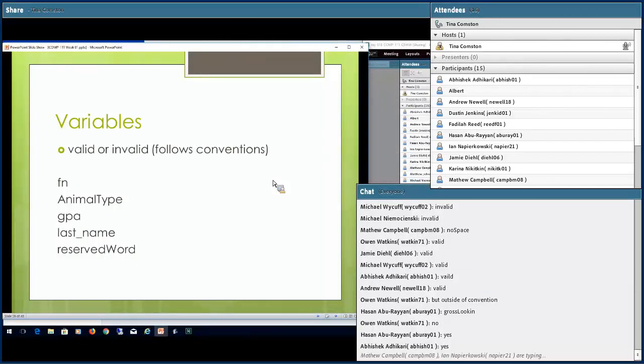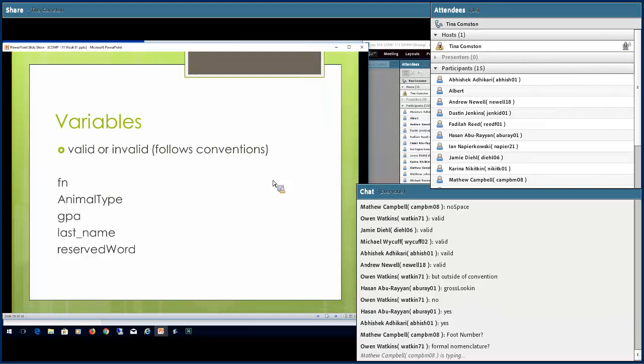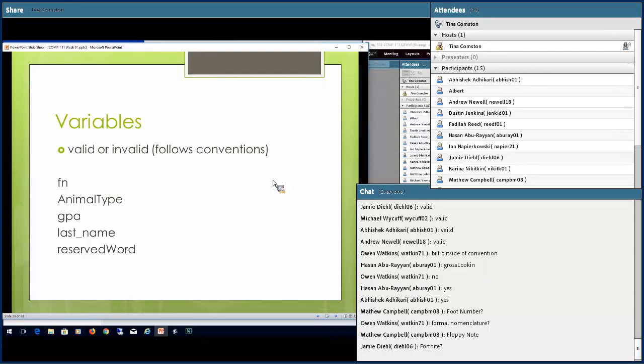So FN is just not very meaningful. If you were in an industry where FN was a standard abbreviation, then I would say it would be okay. It might be foot number, it might be first name, it might be, I don't know what else it might be. But floppy note, yep, anything along that. So it's hard to tell. If it was a standard industry abbreviation, then I would say it would be fine. But if you're in a program where this isn't a standard abbreviation, then I would say it's probably not a good choice.